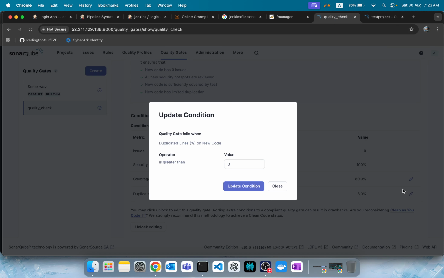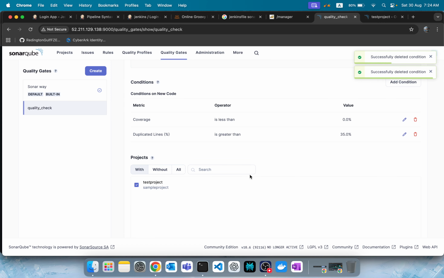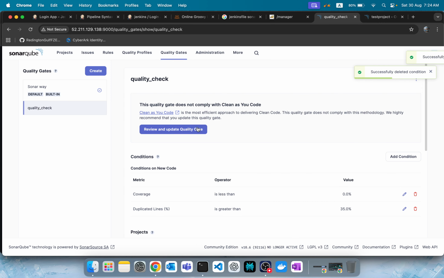Come on, it will fail. Oh, what is this? Shall we? These two will work, but this will be security hotspot reviewed 100%. But here, security hotspot review less than 0%. Okay, it means we cannot change these things. Unlock edit. Let's remove these two conditions for now. This is not a good practice. Just for testing, I am doing it for you.